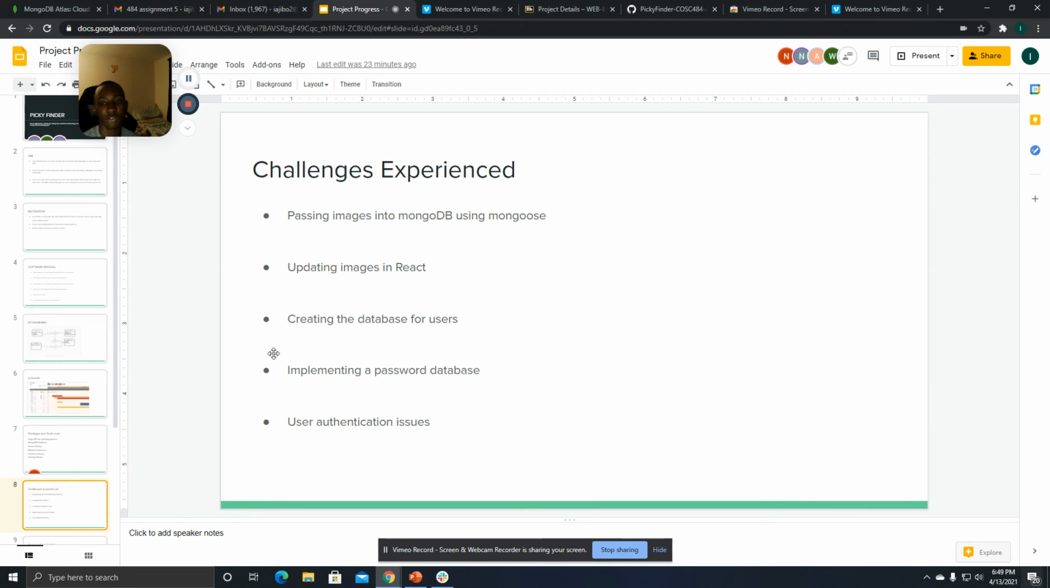Then the challenges we face so far are passing images to MongoDB using Mongoose, because most of us have been learning how to use MongoDB this semester, so it's quite a challenge. Also updating images within React, and creating the database with users, because that's under MongoDB, so it's actually been a challenge so far. Implementing a password database and user authentication issues have also been the main challenges.